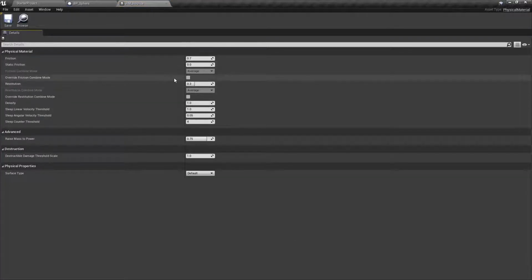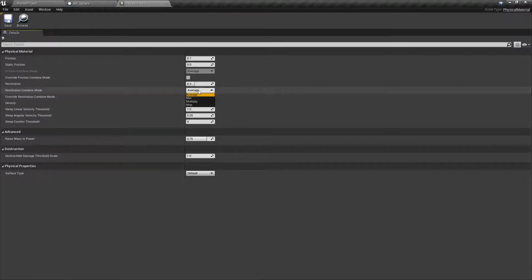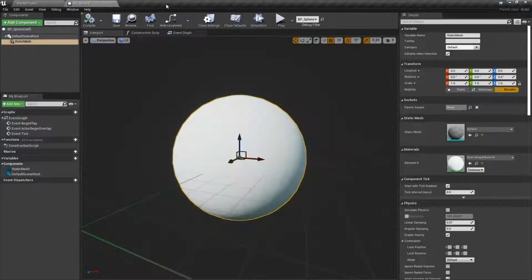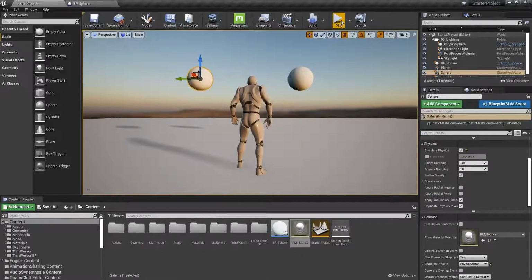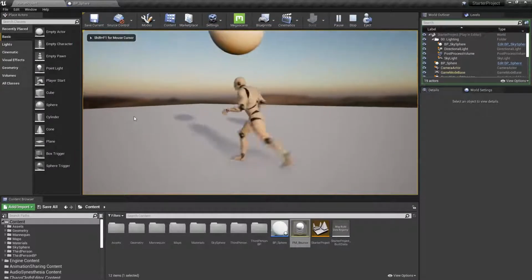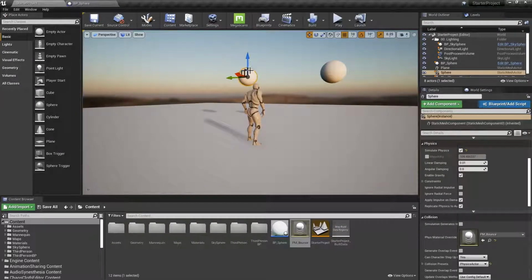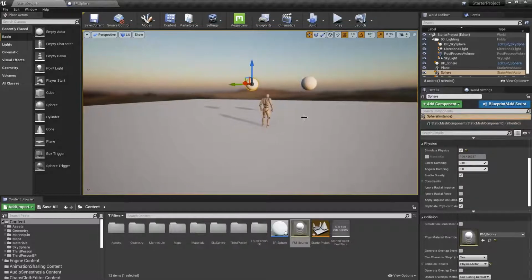So if I save, now we'll open up the material that is on this object, and we can play around with the restitution. So we're going to override the restitution combine mode, put that up to max, and then put that to 1. Save it, so that when it bounces, it should go back to where it came from, and just keep on bouncing. Okay, so that's going to keep on going and keep on bouncing. Okay, but if we run underneath it, it's going to go off axis. It's not quite what we need.